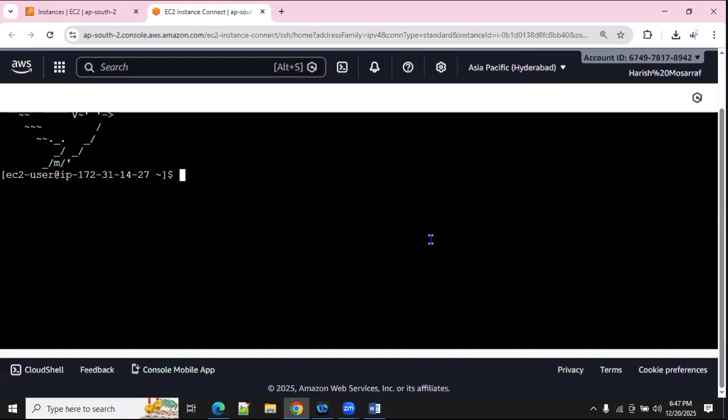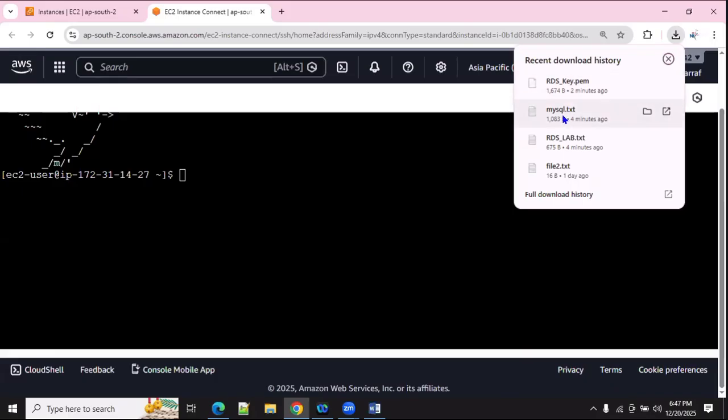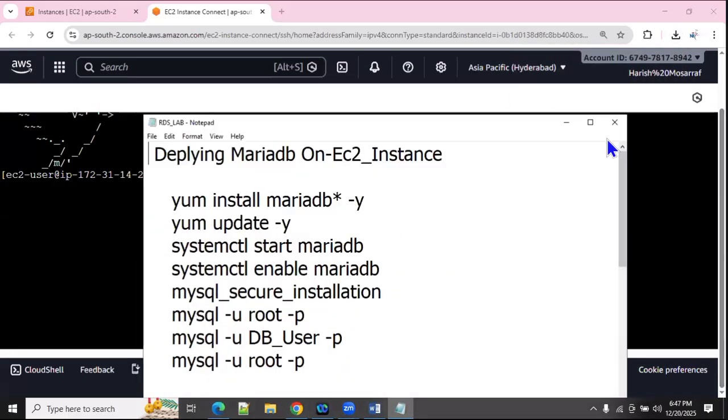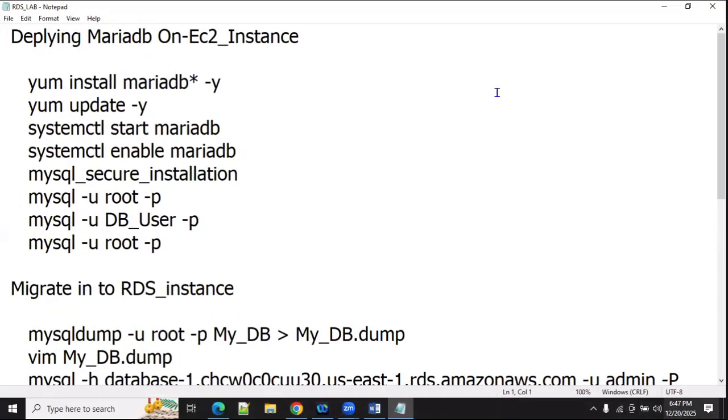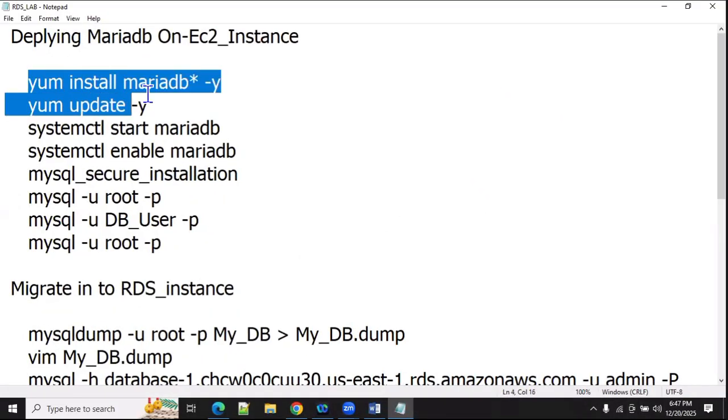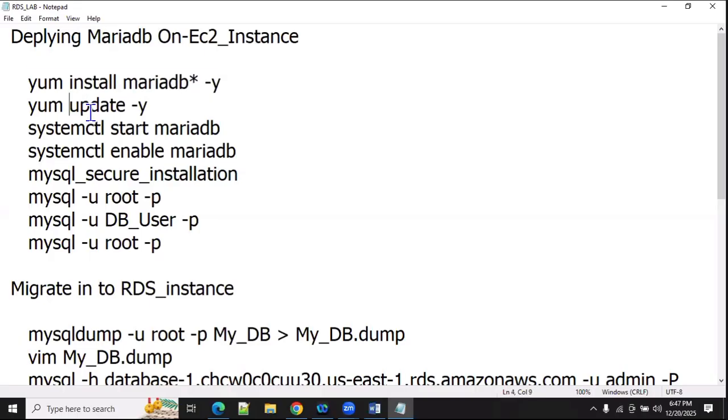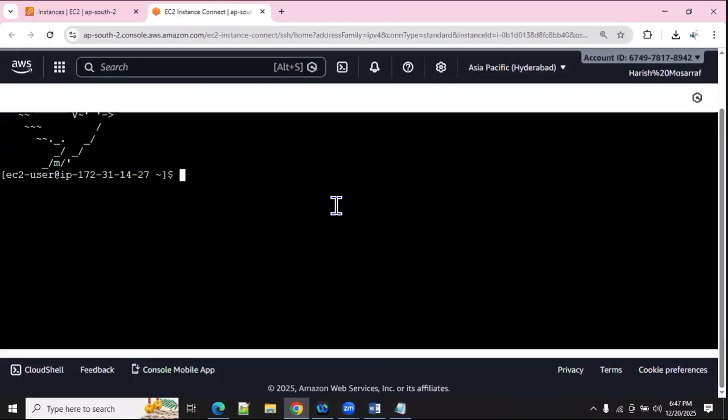Now we are going to follow a few steps. I'll upload the lab, don't worry. First step, install MariaDB. Next, yum update, then start, enable. We are going to configure all of those now. Go here, log in as root user. If you want, you can use sudo also, it's not a problem.